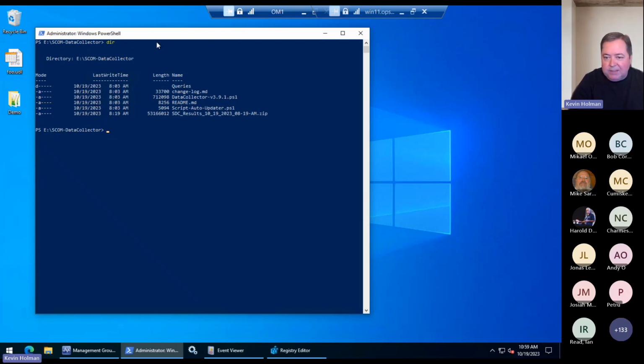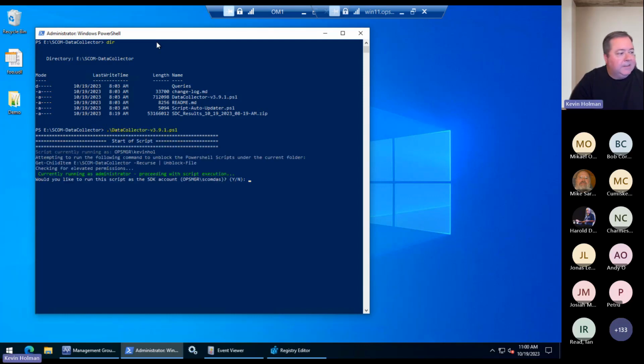So you'll download that zip file, extract it out, and then we'll just call the data collector. And it's going to ask some permissions. If you're running this as a low level user, you can say, go ahead and run it as the SDK account. You'll need to know the SDK password.